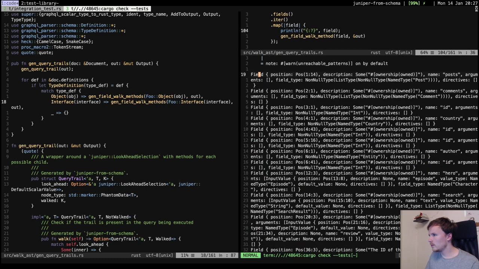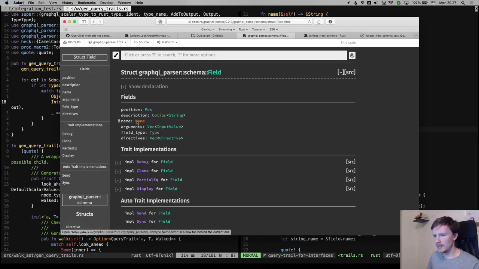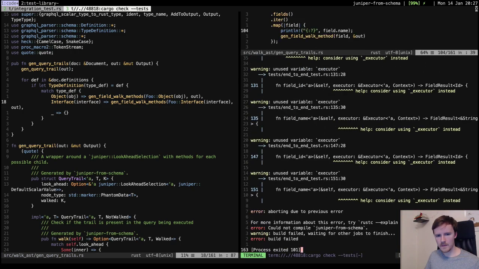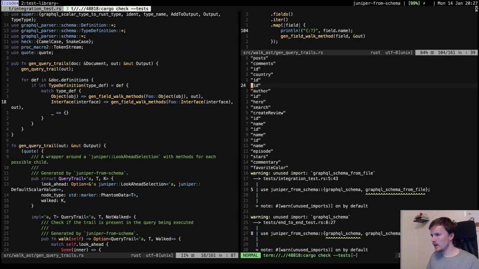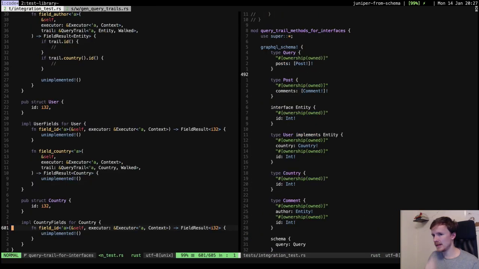The field has a whole bunch of stuff. It does have a name though. Let's print that out. Country is there. It does seem like it is generating a country field method.